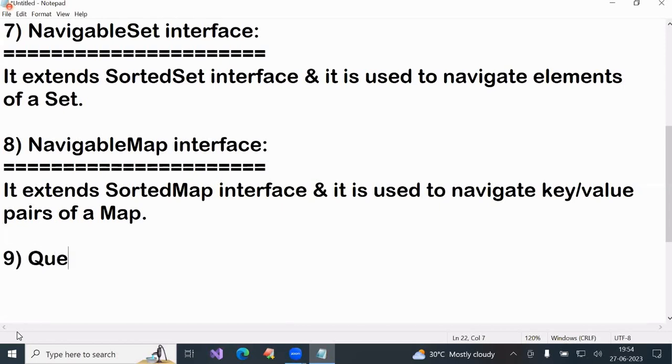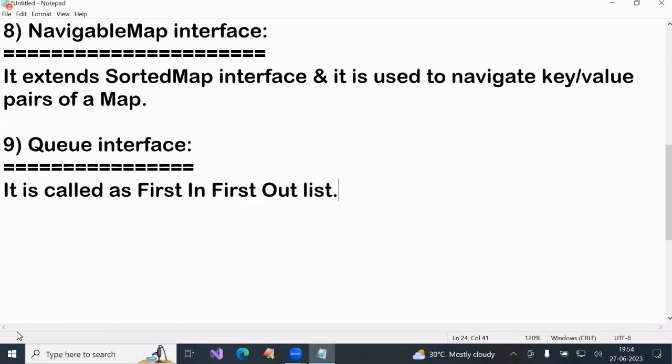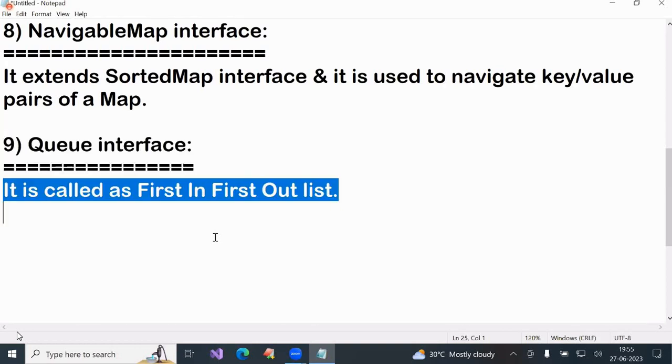Next, ninth one, queue interface. It is called a first in, first out list.